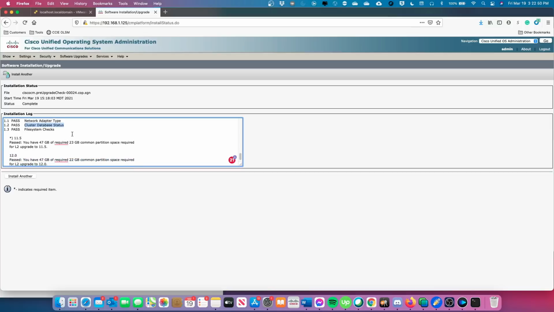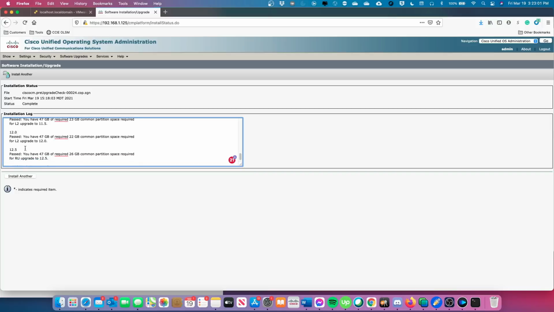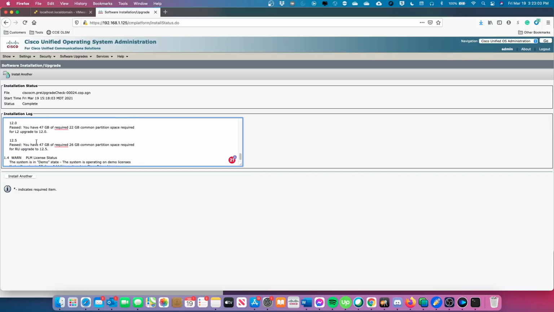Okay, next it's going to take a look at the file system checks. It's going to say 3 different upgrade paths: 1 to 11.5, 1 to 12.0, and 1 to 12.5. And it's going to see how much space you have versus how much is required. Now in this particular case, I didn't have any problem. And that's because I haven't installed any phones. This hasn't been running for very long. I don't have any logs, and so there isn't anything to really take up space.